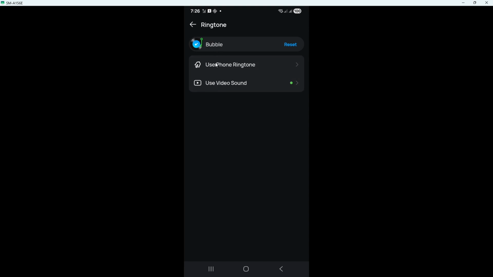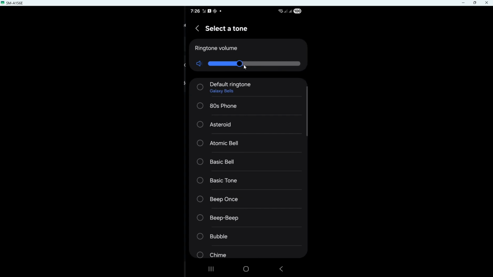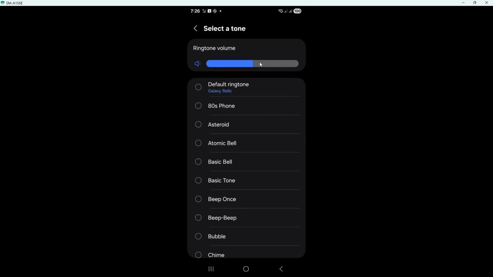Once you're in Notifications, find the option labeled Ringtone or Call Ringtone. The exact wording may vary slightly depending on your device or app version, but it should be easy to spot in the Notifications menu. Tap Ringtone or Call Ringtone to open the available sound choices. You'll now see a list of ringtone options. Scroll through the list and tap on a ringtone to preview it if your phone allows previews.